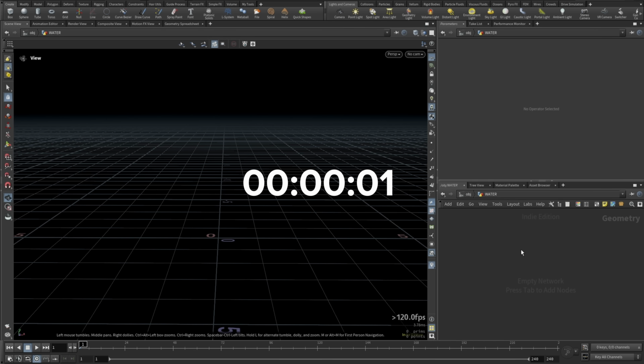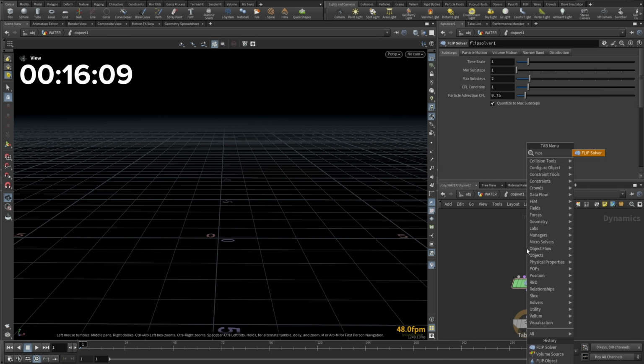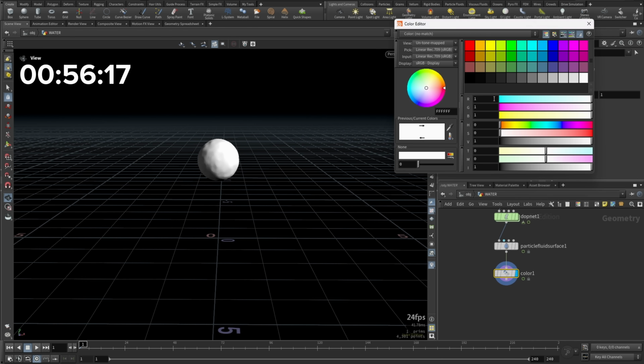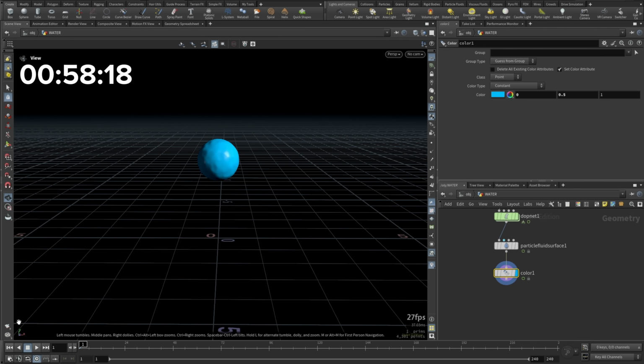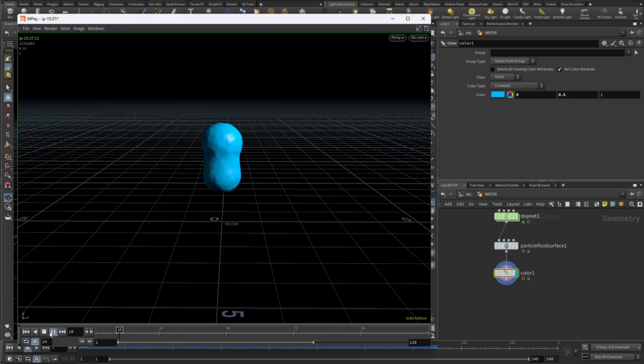Let's start the timer, and with just a minute, I really only have time to create the most basic water simulation, which consists of a water container, a water source, and gravity. I'll also add a blue color to the geometry, and our time is up. I'll give the computer 1 minute to simulate the water as well, which leaves us with this.